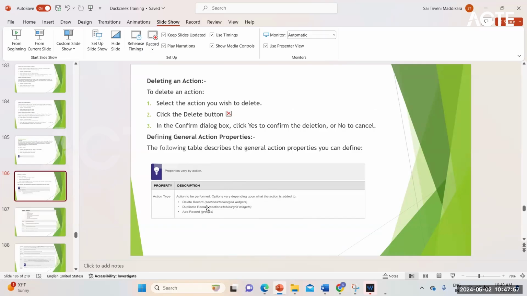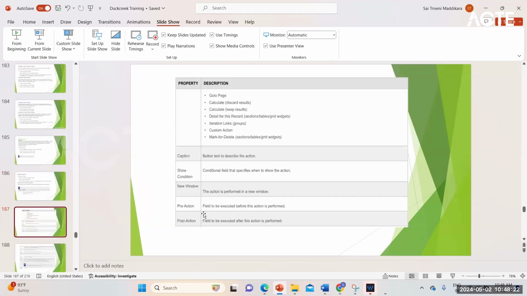Duplicate record, in the sense, once you click on that particular button, the whole entire section will be duplicated, like it will display again multiple times. Add record, in the sense, suppose on click of that button you wanted to display one group, so add group defines that. And go to page, these are all the properties you want to set for that action.